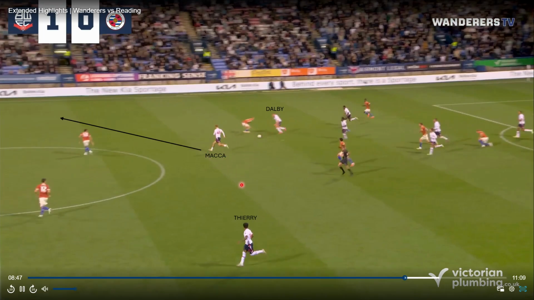Because at this point, we are defending a 1-0 lead. We dropped off massively at this point, and that's something we see Bolton do, we've seen us do quite a lot in recent years, where we drop off way more than we should.